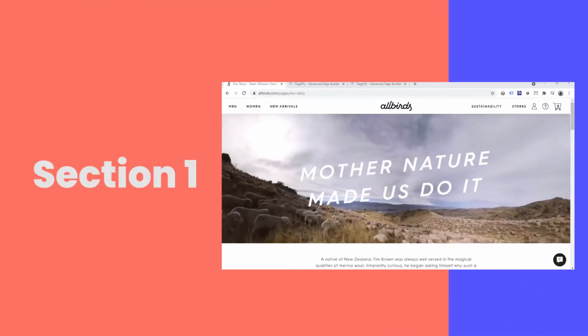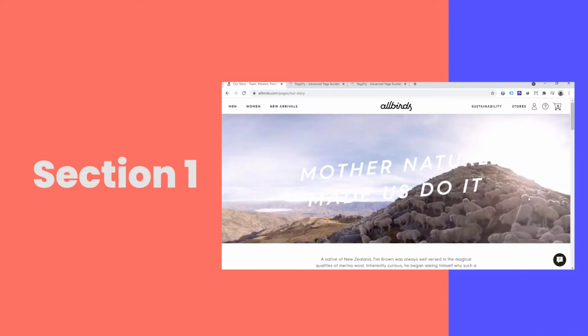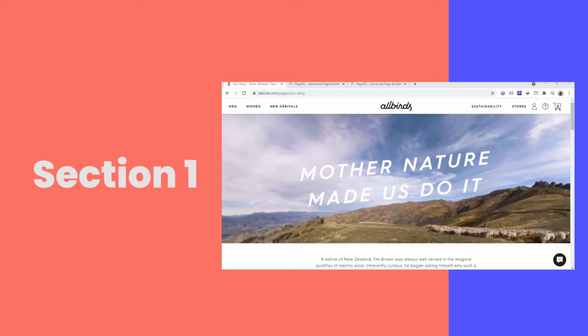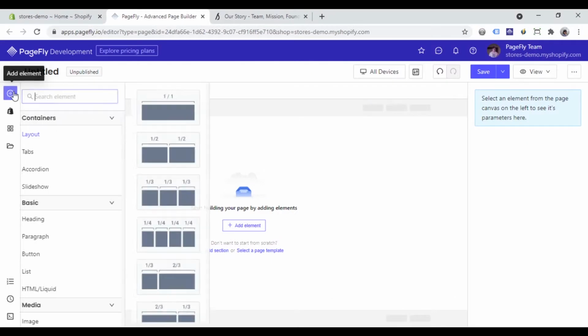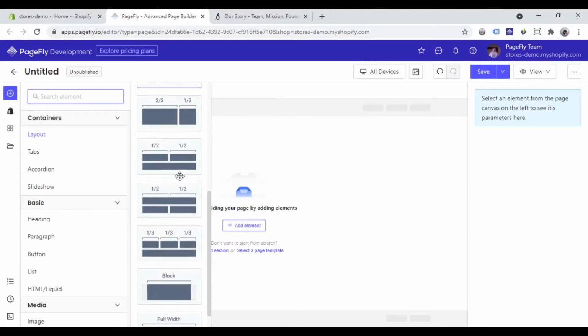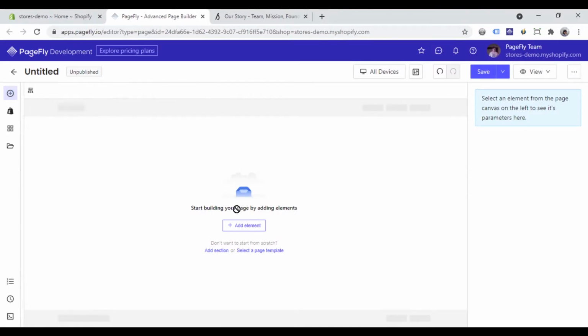Let's start with the first section. With this section, we need a video that is the background of the section, and text on it. And this section is full width. Back to the PageFly Page Editor. Firstly, I will add a full width section that you will see here. Drag and drop it to the page.